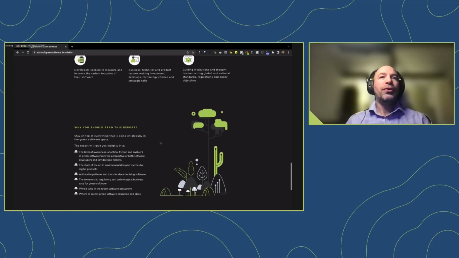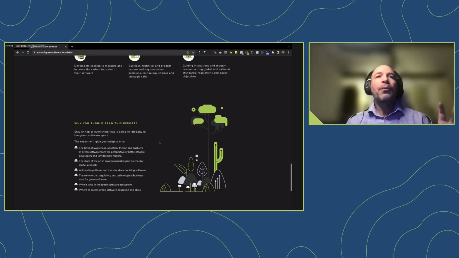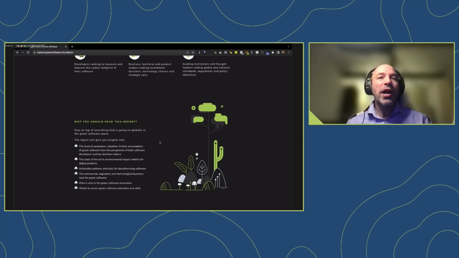So why should you read this report when it's ready? To stay on top of everything that is going on globally in the green software space. This report will give you insights into the level of awareness, adoption, friction, and enablers of green software from the perspective of both software developers and key decision makers.